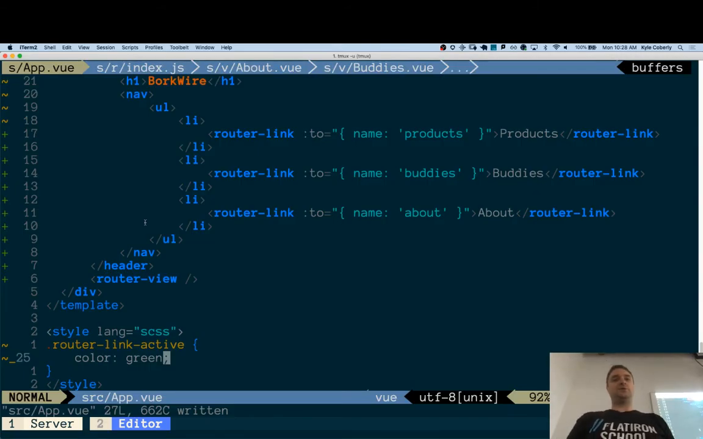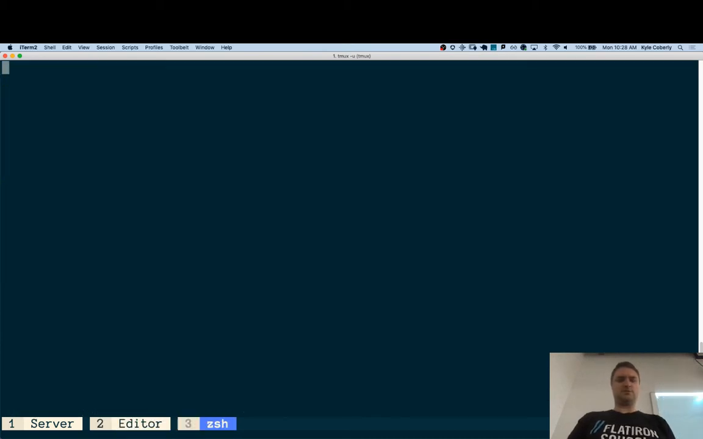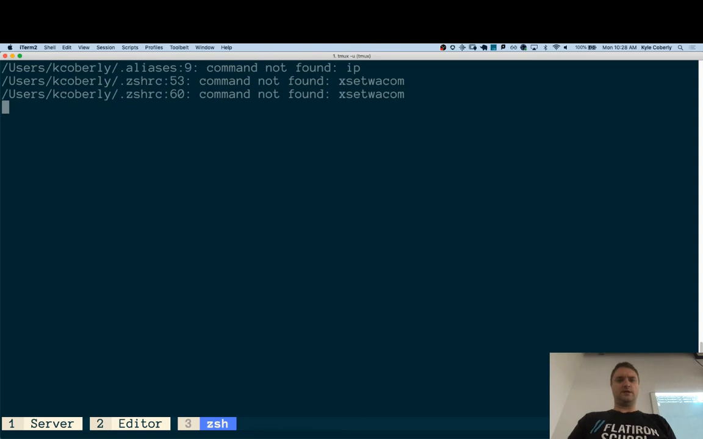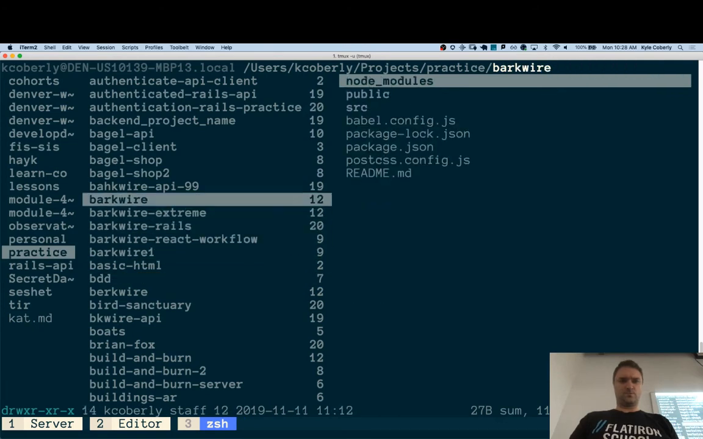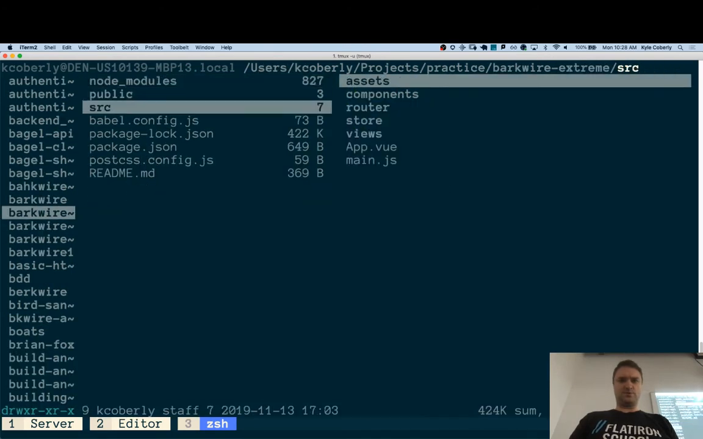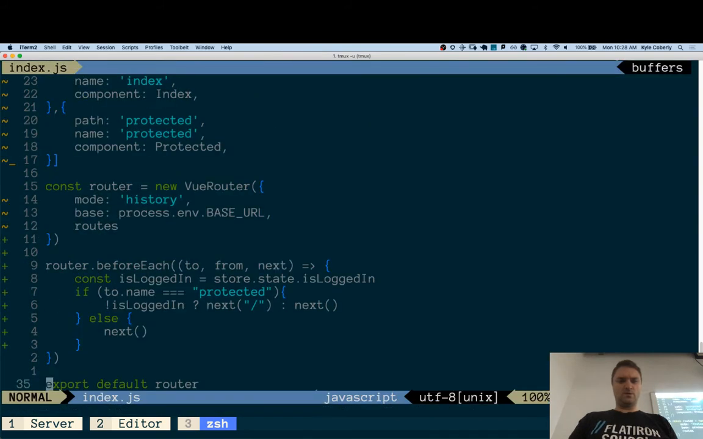Sure. So protected routes you do in the index. And I feel like we talked about this once upon a time. But let's see, let's do a little exploring. So we did this.